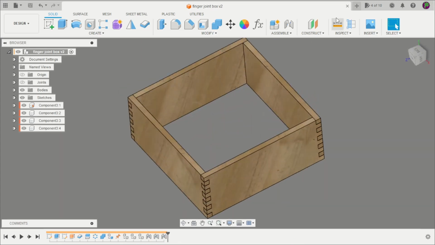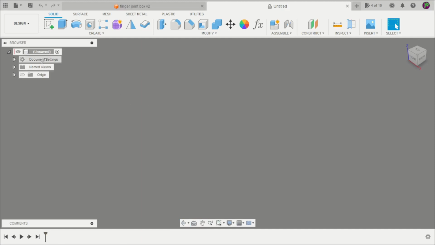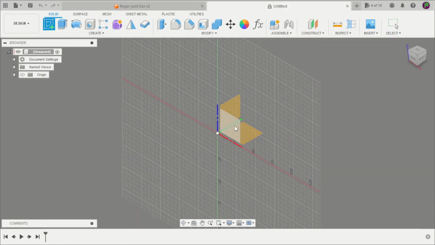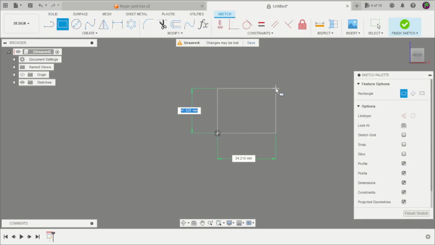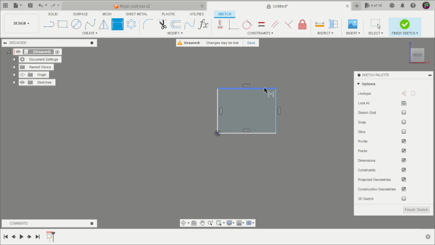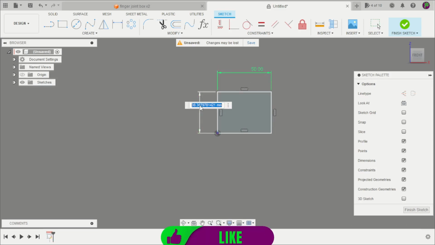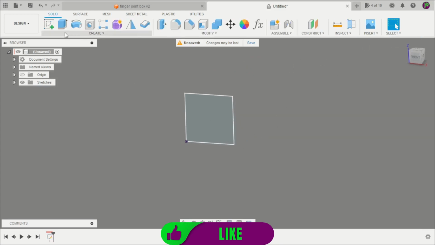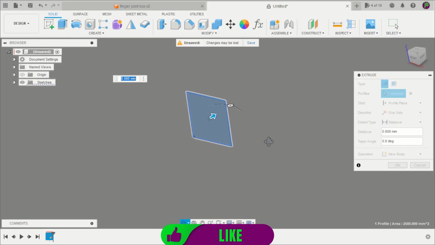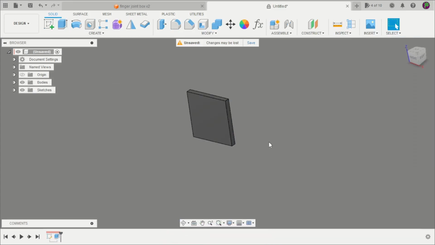Let's start. Create a new design. Here on the X and Z plane, create a square with 15 millimeters and 15 millimeters. Finish the sketch. Select the profile, 5 millimeters.